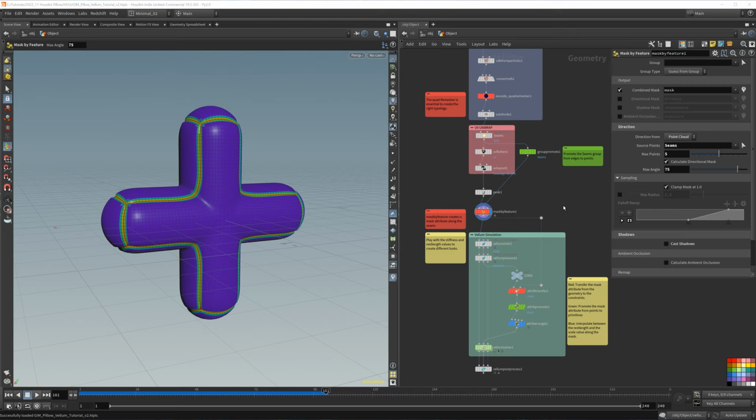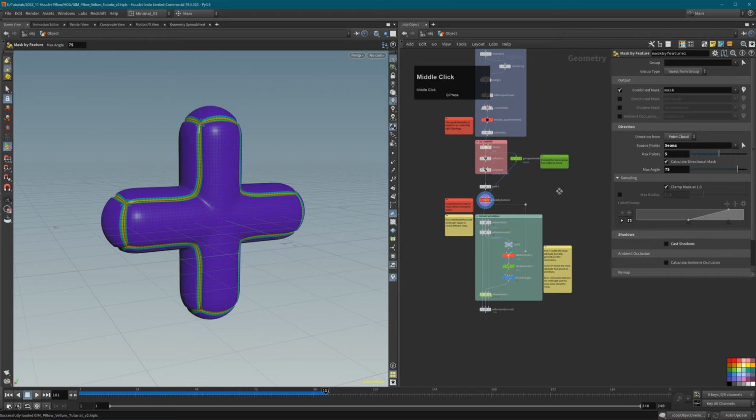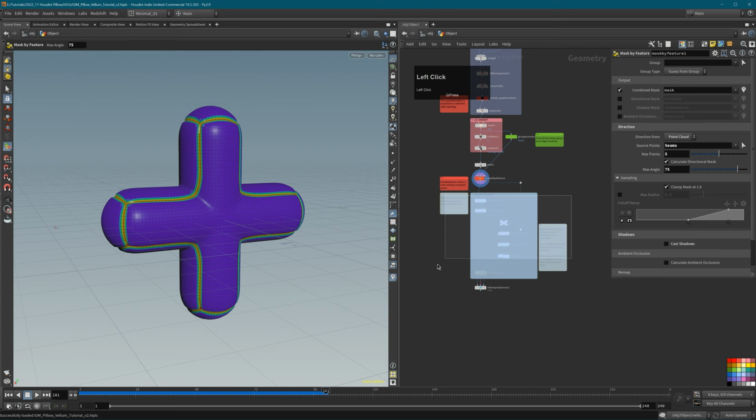So you see now everything is nicely grouped and labeled, because you can of course download this project file also on my Patreon. But now I want to show you how we can add a few more of these objects into our simulation. So to do that, let me quickly create a little bit of space here. I will take everything from the Vellum simulation and drag it down here.